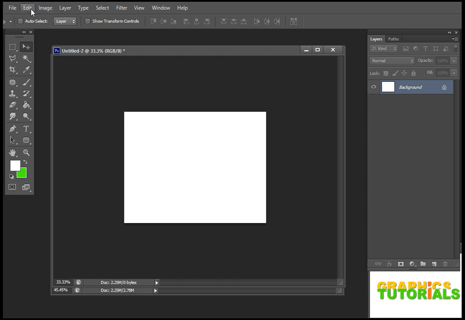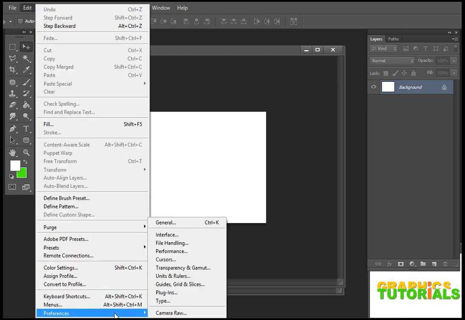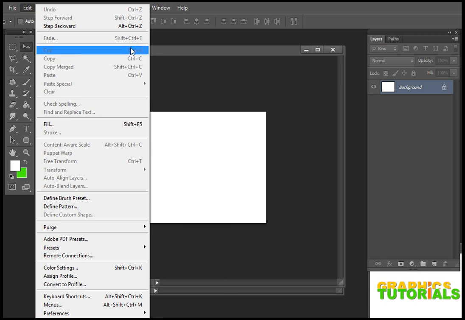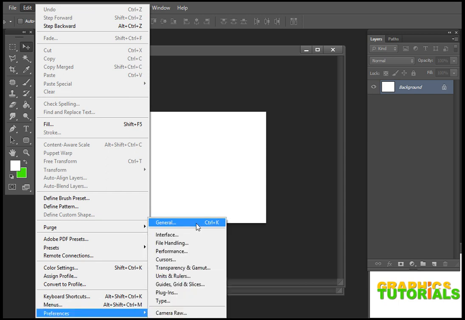So what you can do is go to Edit, Preference, General, Control K, because I'm using a Windows based OS. If you're using a Mac, as I said earlier, you can just press Command and K. For any option which is related with Control, you can just switch it or change it to Command and the next key. Say for example Ctrl X for cut, you can use it as Command X. Okay, so Preference, now go to General, Ctrl K.